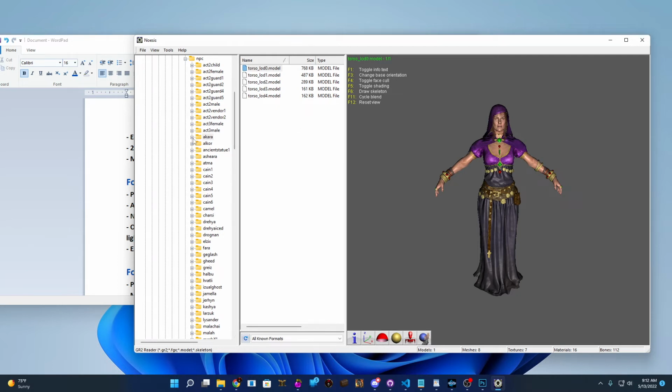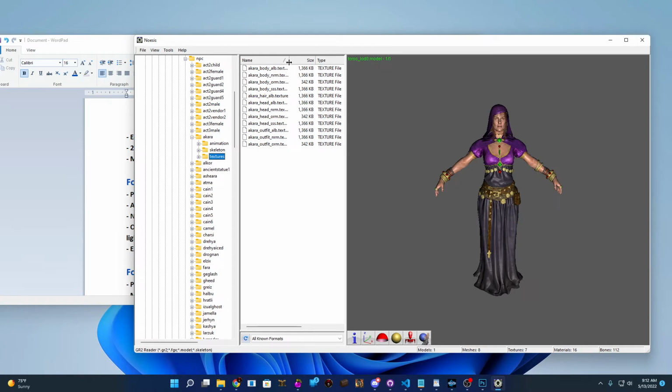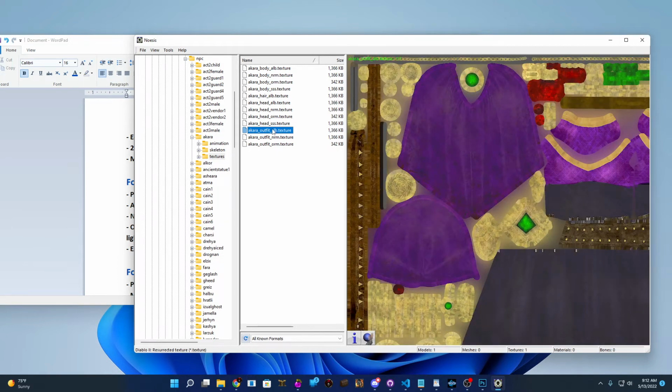Now if we go into the subfolder here, we can see all the textures, and we can first see that she uses many textures for different things, as well as different types for each one. And now we're going to go over what those mean and why they might be important to you.